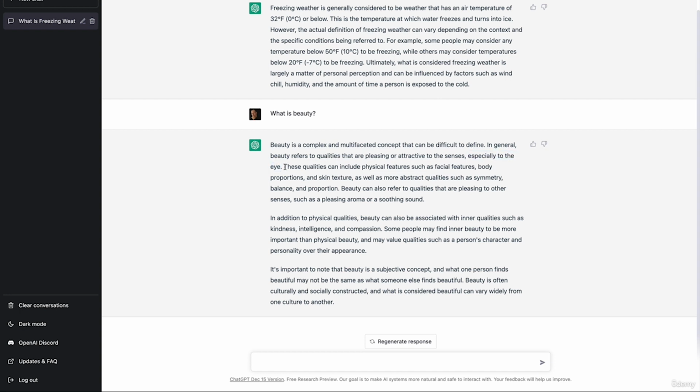But let's keep going. These qualities can include physical features such as facial features, body proportions, skin texture, as well as more abstract qualities such as symmetry, balance, and proportion. So it's talking about people being beautiful, but what about music being beautiful? So it's a little limited so far. Beauty can also refer to qualities that are pleasing to other senses. Oh, now it's interesting, right? Such as pleasing aroma or soothing sound. Okay. Although soothing sound is not the same beauty as, you might say, a song that really touches your heart.